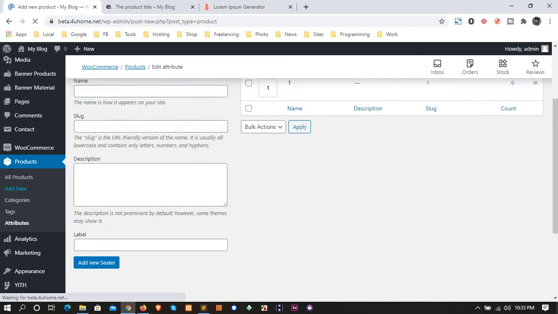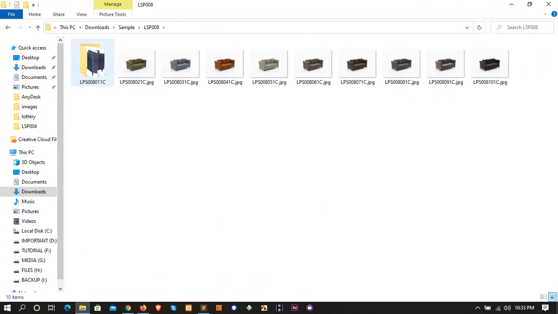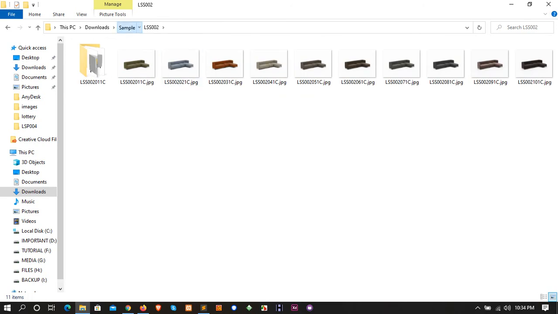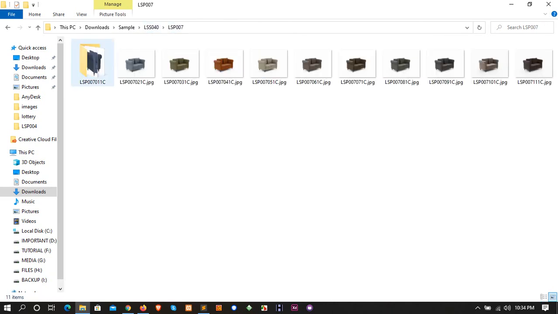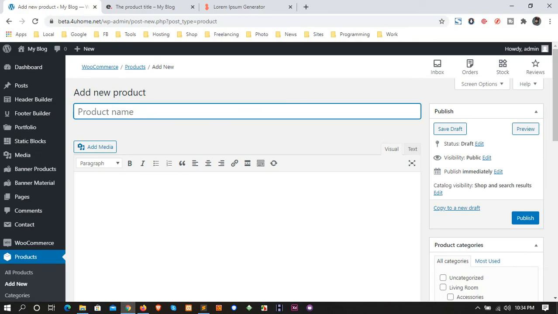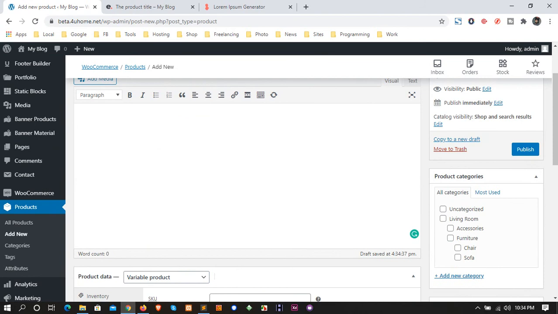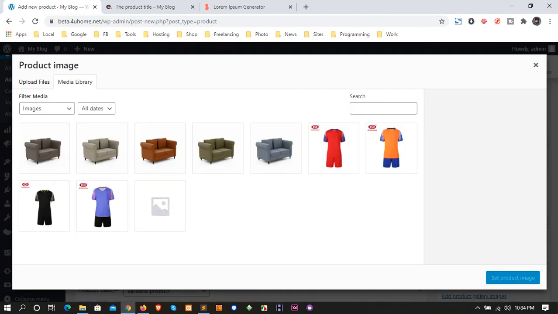So now we again go to Add New product. Let me find some images for that sample. Let's see. Now we set the variable product. Here we have to select the variable product. Add some images like same. Select category sofa. We are adding a dummy image from here. You can add.